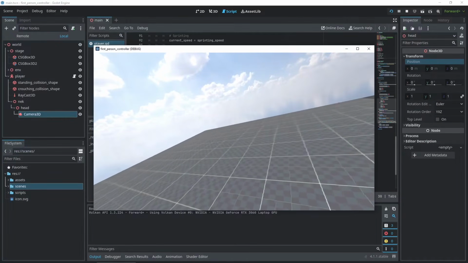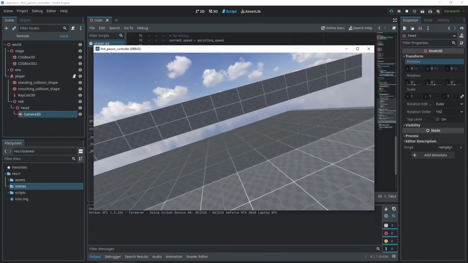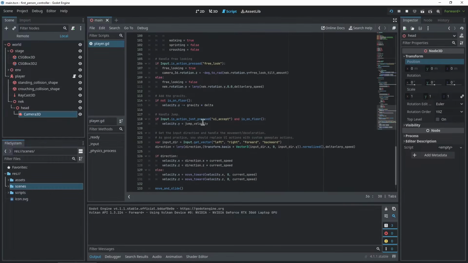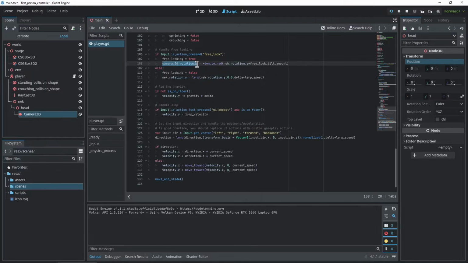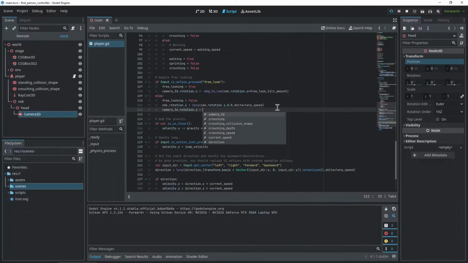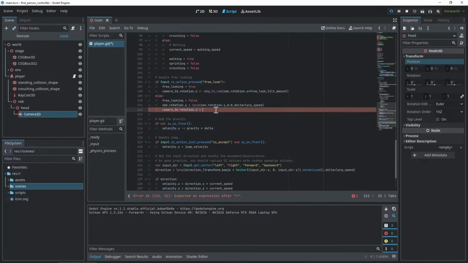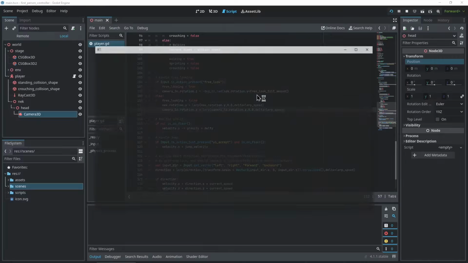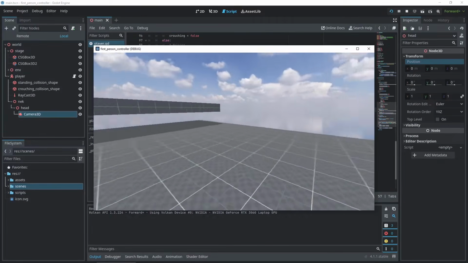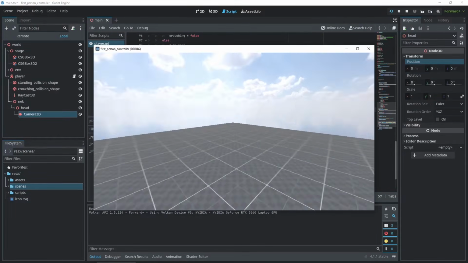Now, one bug you're going to encounter is this. Your head stays crooked after you've free looked, which is quite funny, but it's not what we want. So, just like our neck rotation, we're going to reset our camera rotation when we're not free looking right here. You can see we're resetting our neck rotation. Let's also reset that head rotation. Just going to use the exact same lerp function, but instead of neck rotation, we're going to do camera rotation. All right, beautiful. That's free looking done.